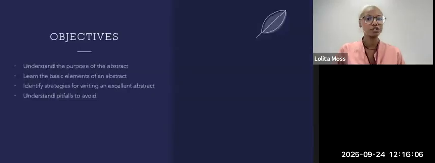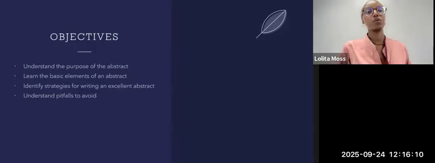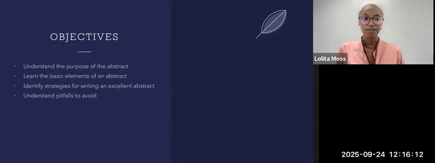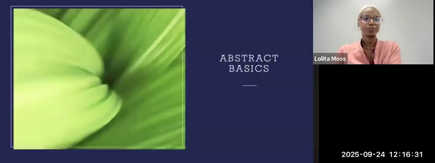Okay, so just a few objectives of our workshop today. I want to make sure that everyone understands the purpose of the abstract. We're going to talk about the basic elements of an abstract, what should actually be in there. We will identify some strategies for writing a really strong abstract, which you always want to do. And then I will also make sure to highlight some pitfalls that you want to avoid. Okay, so let's get into the abstract basics.